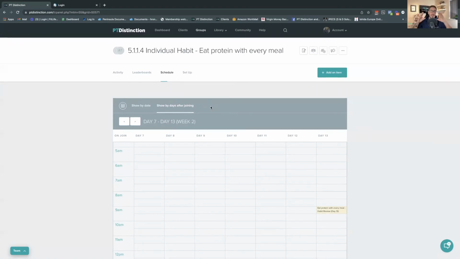What this allows them to do is set their own targets based on what they've learned in that lesson, and then we can gamify that a little bit as a mini challenge for our clients. So let's say inside here we have some clients that we're going to add to this individual habit for eating protein each meal, and we're going to add our clients to it.